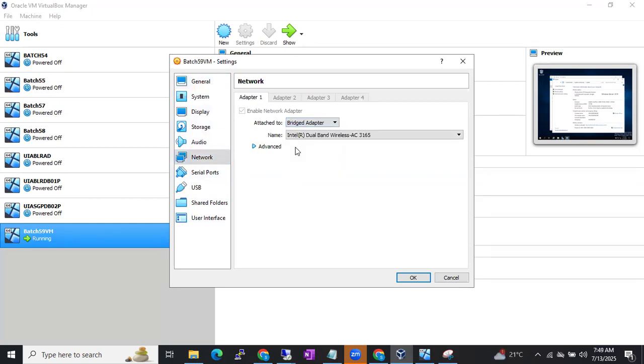Select bridge adapter. Based on the version that you are using, you can see one name or two names or three names or four names. You can see different names here. If it is one name, there is no option to select, so automatically that particular name will be selected. If two names, you can choose any of the names. First try with the first name. If it is not working, change it to the second name.